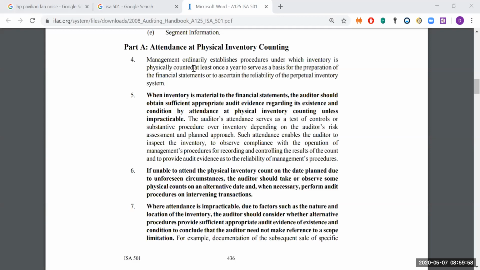Such attendance enables the auditor to inspect the inventory, observe compliance with the operation of the management's procedures for recording and controlling the result of the count, and provide audit evidence on the reliability of these procedures. I think I mentioned that when it comes to attendance at the inventory count, we are simply trying to assess whether the company's internal control system is working, whether the management directives with regard to internal control are being followed, when it comes to the actual test of control of the company.